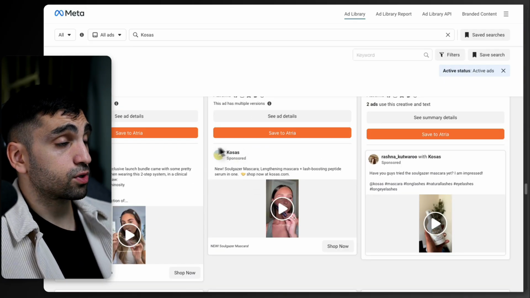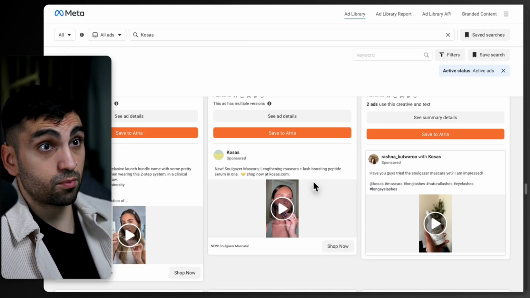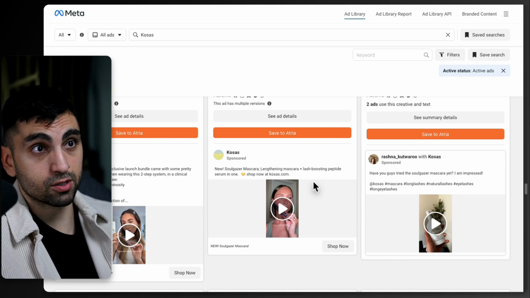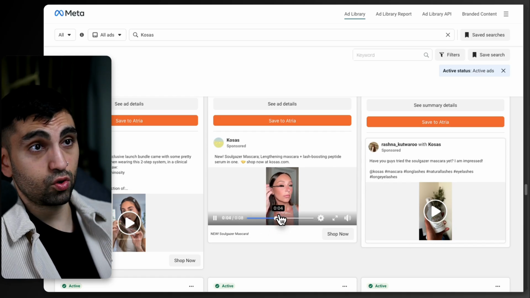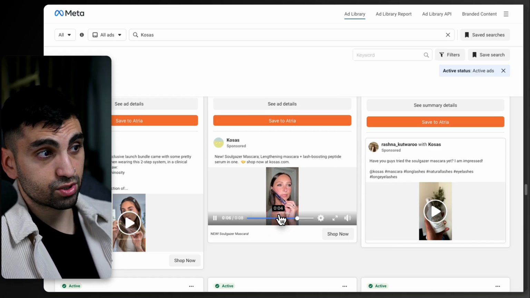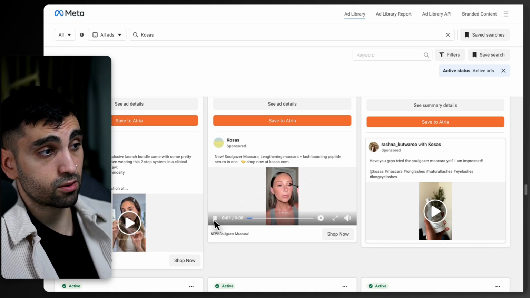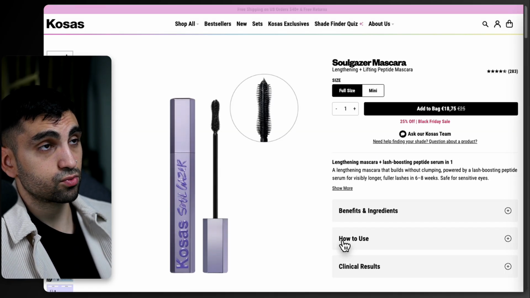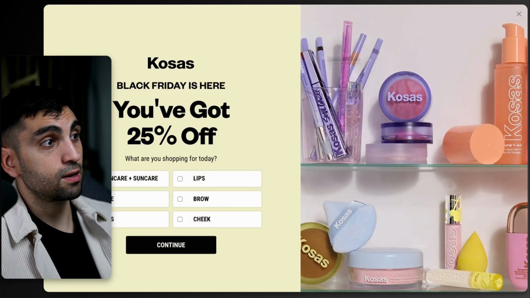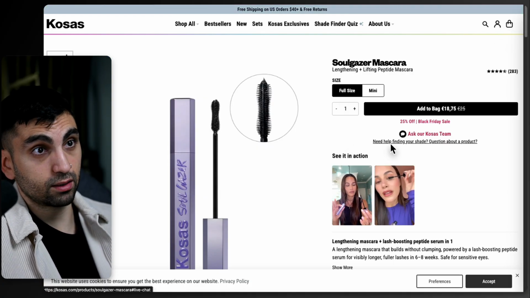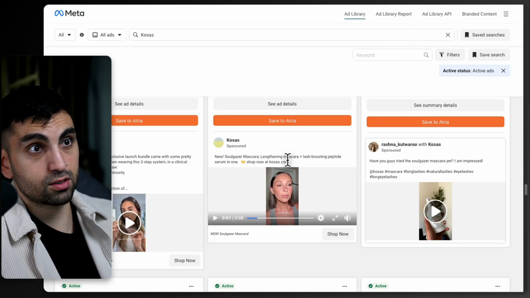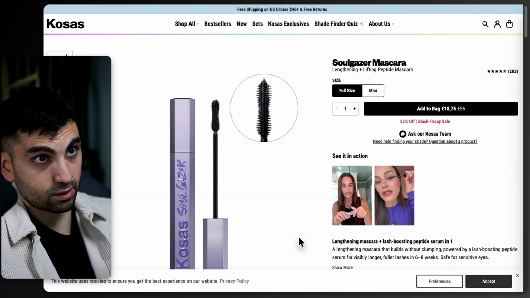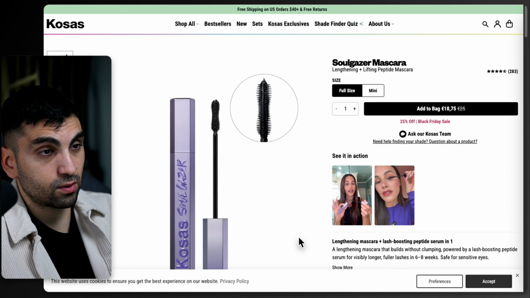Let's see, for example, Kosas, a brand that we can definitely copy if we are selling mascara. We go and see this video. You see background music, someone applying this mascara, and let's see where the ad leads to. Shop now leads straight to the product page that we audited in the steps before. So just copy this funnel. Their funnel is super simple. They show this product, and when you click shop now, it goes to the product. This is what they do, so let's do exactly the same thing.